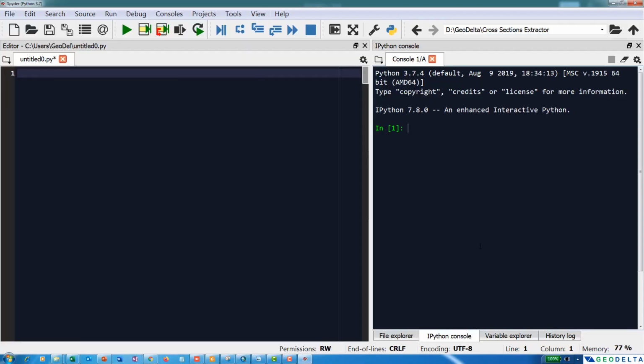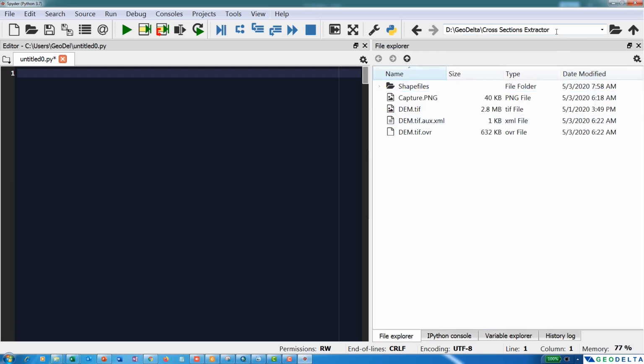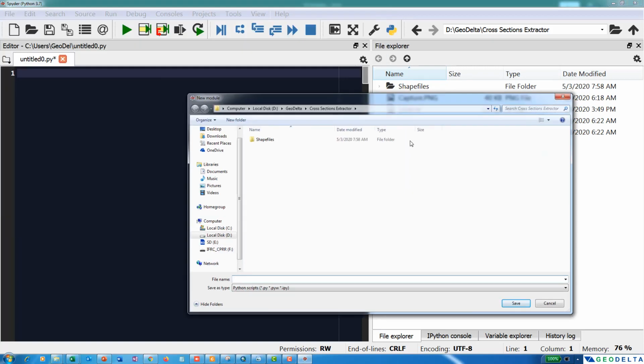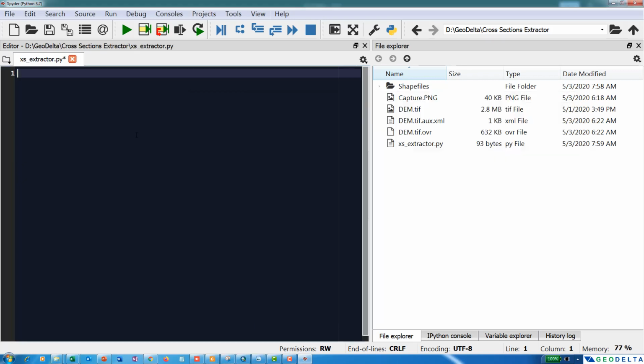Alright, so I'll be using Spyder as my IDE for the task. Let me go to the file explorer. As you can see over here, I have navigated to the place where I would like to save my .py Python scripting file. I'm going to right click over here and create a new module, and name it cross section extractor.